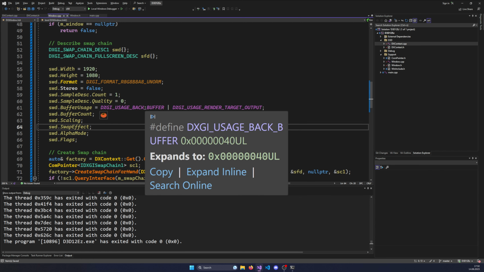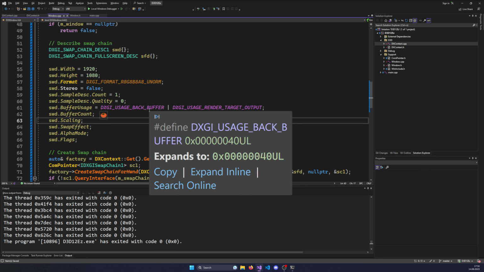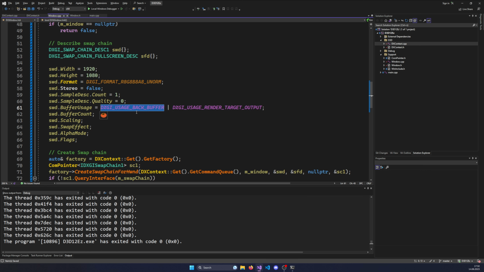So the swap chain is now used as a so-called back buffer, which means that we can write to it using the GPU, rendering to it, binding it as the render target. And output means that we want to output this to an HWND. So it's kind of optimized for writing on the GPU and also writing to a display.